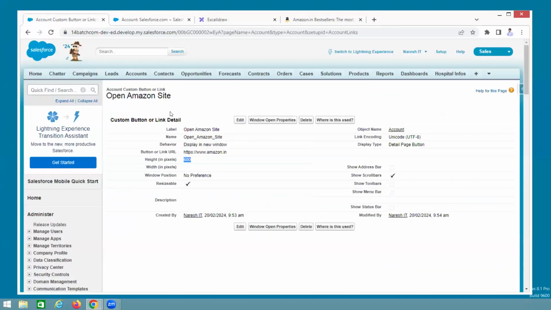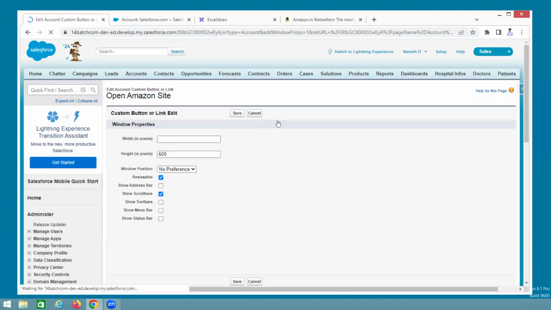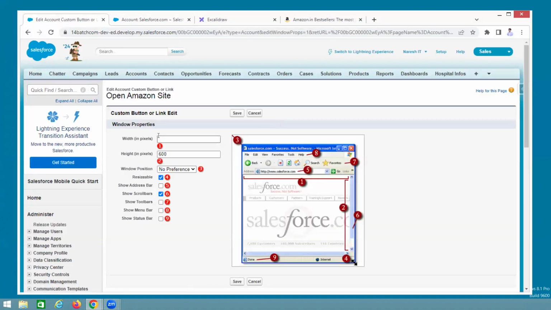Then go to the button. Sorry. Go to the button, window open properties. So you can customize that window. Click on it. What is that? Width in pixels or height in pixels. Height in pixels is, for example, 200. Width is also 200. 200 by 200.